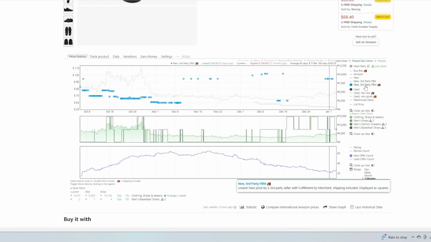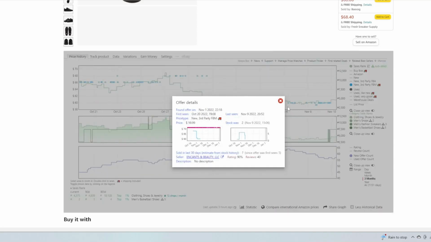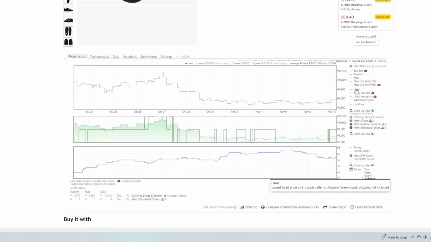And then, respectively, third-party FBM. This is sellers shipping and fulfilling their own orders. So again, this is showing you where people are listing at FBM. Again, not sales.